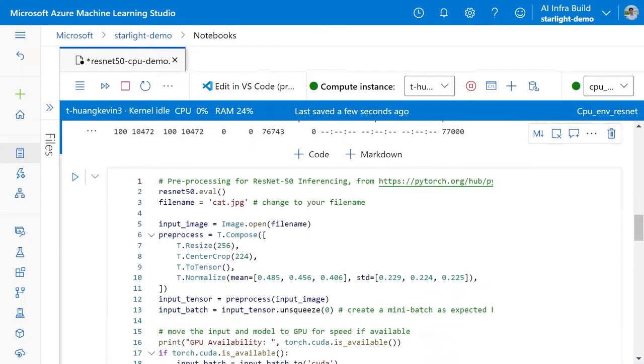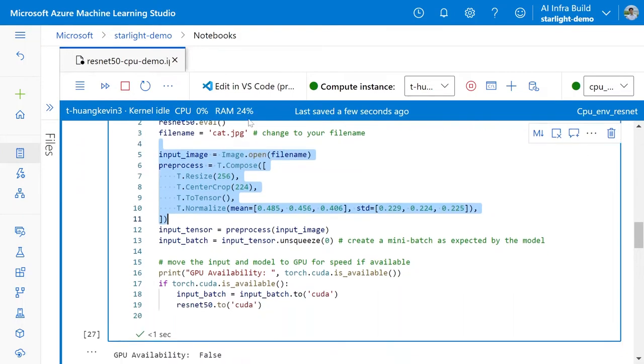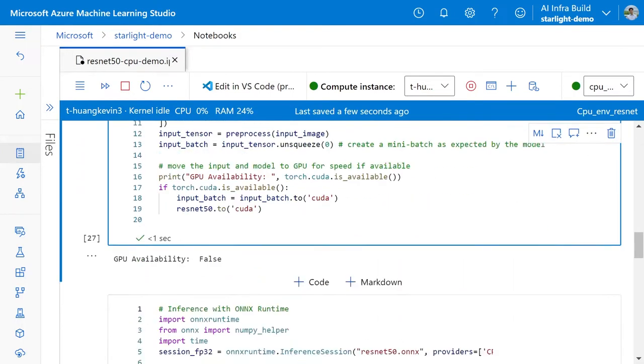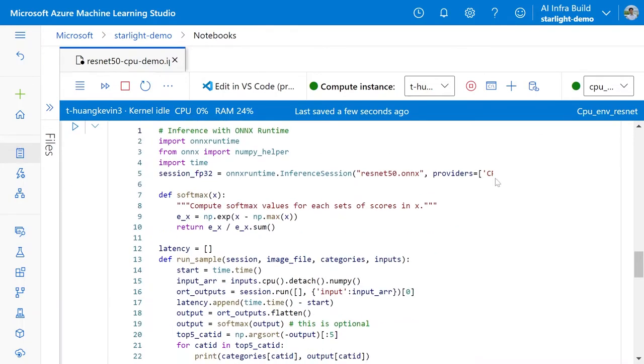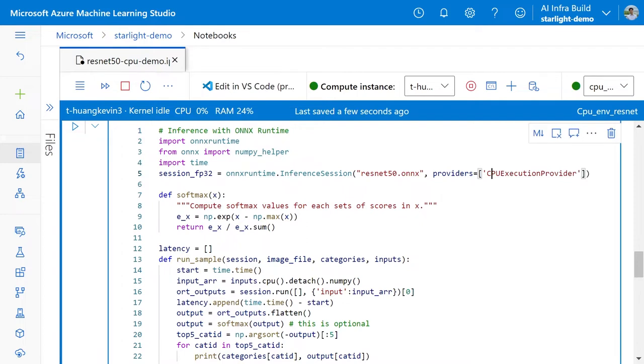Once that's completed, we have some pre-processing, and this is where you change the title of the picture that you're inferencing. And this is the ONNX Runtime code for inferencing. The code is primarily the same, slightly cut off there, but the main difference is that we're going to be calling this a CPU execution provider. If you want to run this inference on GPU or OpenVINO, you just change it to CUDA execution provider or OpenVINO execution provider, as we'll see in the future.